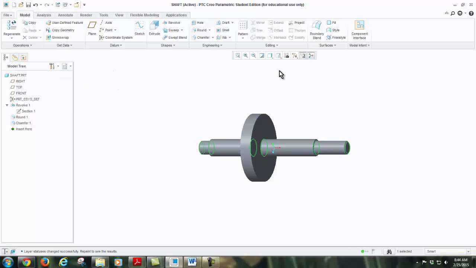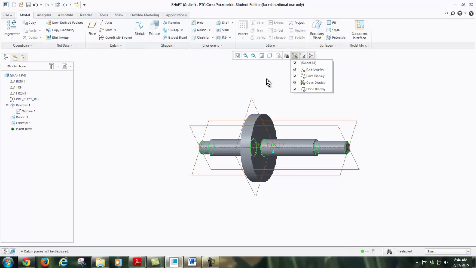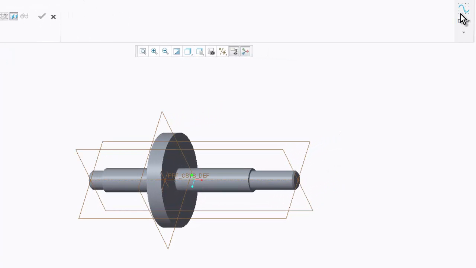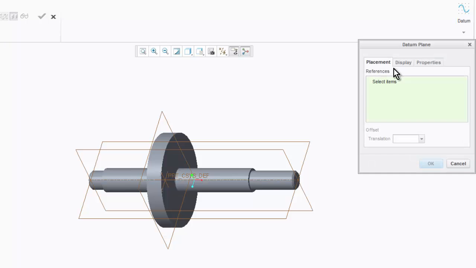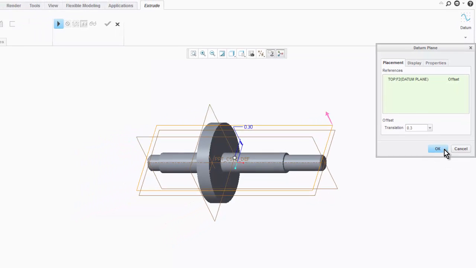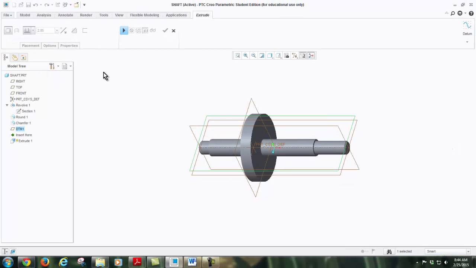Now we will go back to the model tree so that we can generate the geometry of the keyway. Under Display Options, show your datum planes. We will be choosing Extrude, and we're going to create a new datum plane. Click on Datum, select the top or front planes, and we're going to offset the translation 0.3. Click OK. Click on Play to resume the feature.